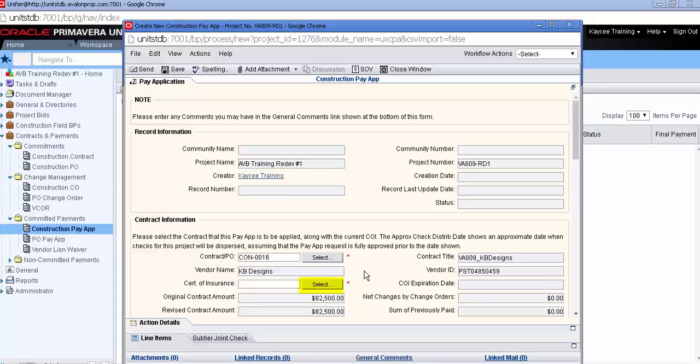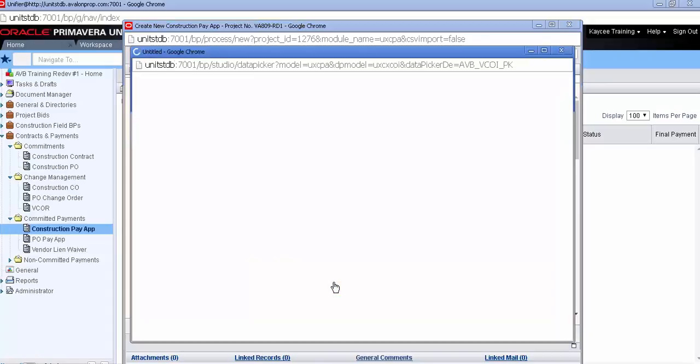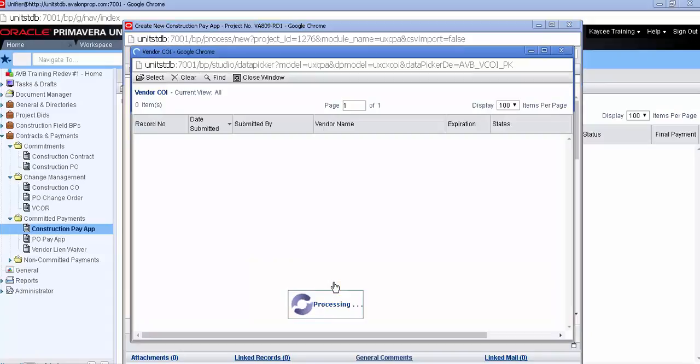Next, we'll want to pull in our certificate of insurance. This will have been provided to the admin in advance. Only certificates of insurance that do not expire within 7 days will appear. In our example, the earliest expiration for any piece of the COI is in January.